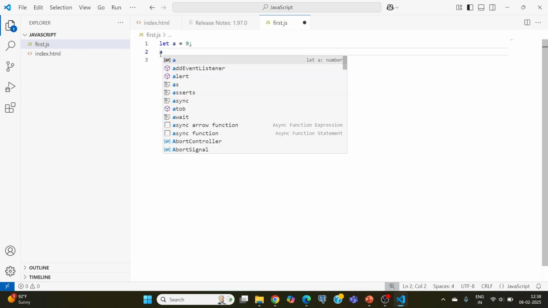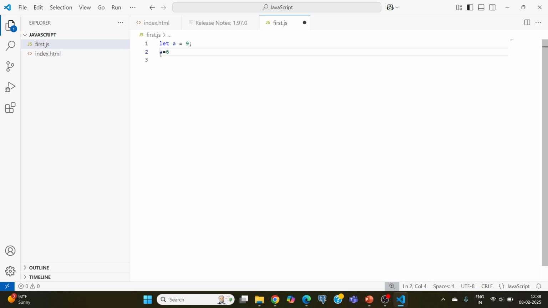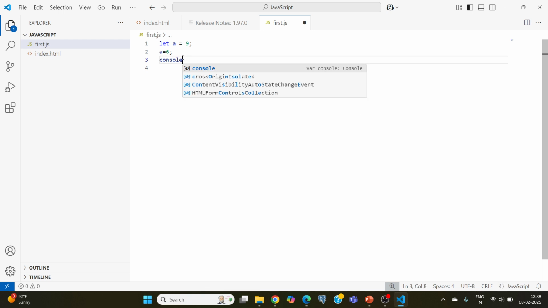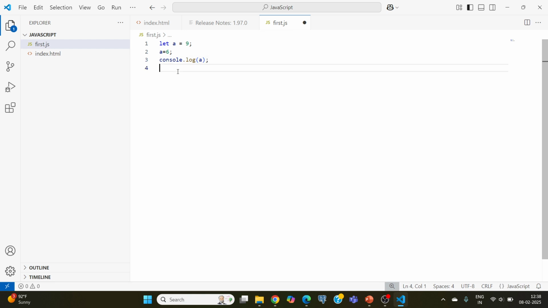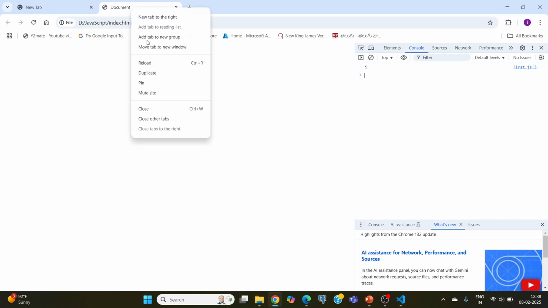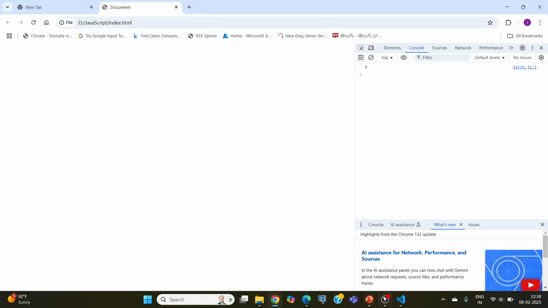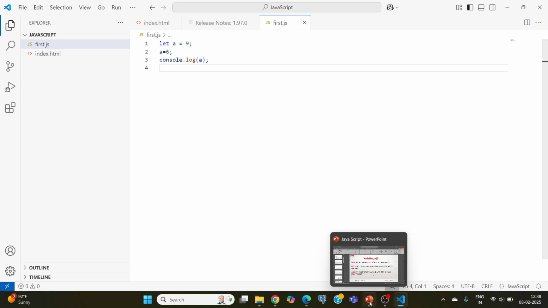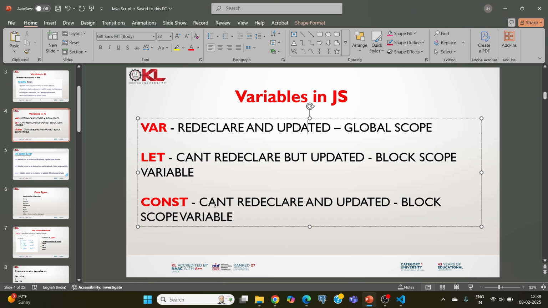Now if I update the value to 6, see, this is possible. Now if you try to print this value, the latest value will be displayed there also. Save it, go to the browser, refresh it. The 6 is the latest value. This is the main purpose of let. The final one is constant: we cannot redeclare and cannot update it either.